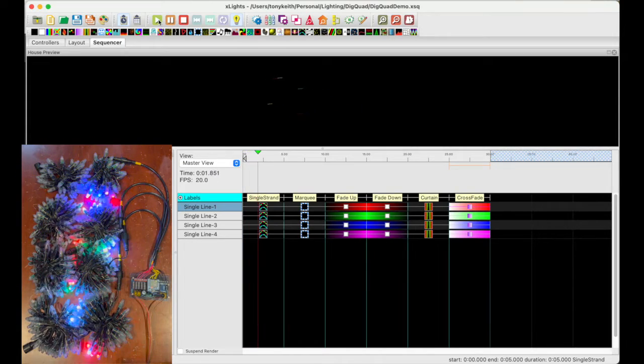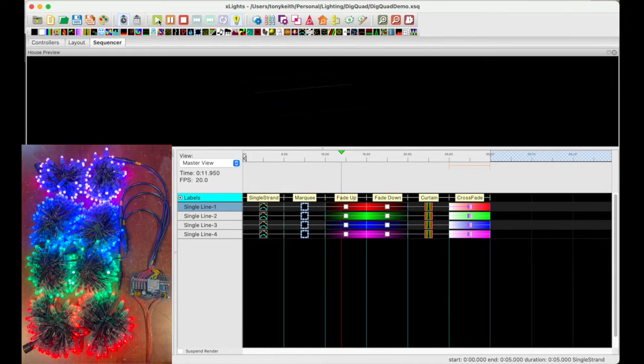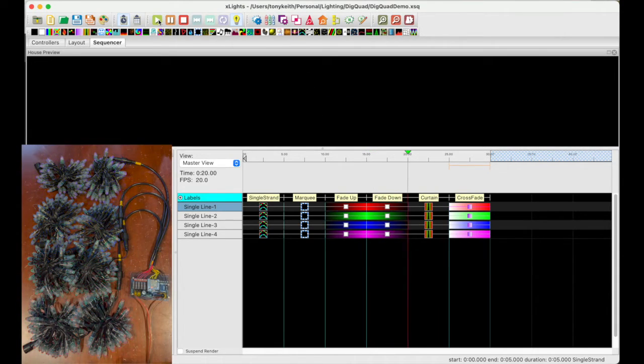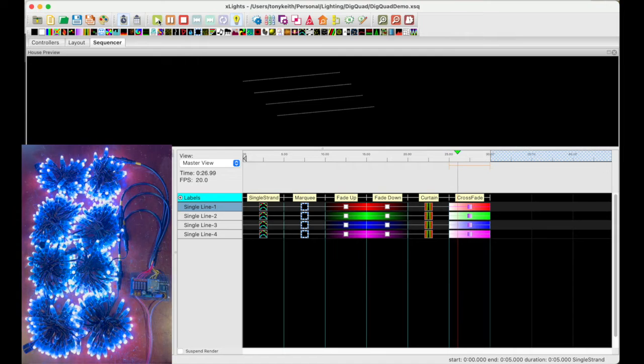The first effect is a single strand with different colors and different speeds. Next is the marquee, leading into a fade up, and then going into a fade down. Next is a curtain effect, where it's closing and opening, and then into a crossfade from white to different colors.